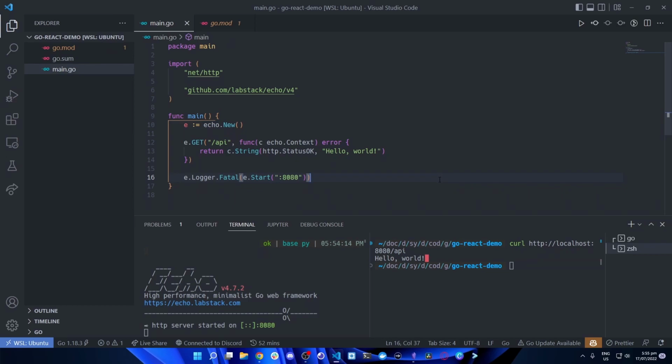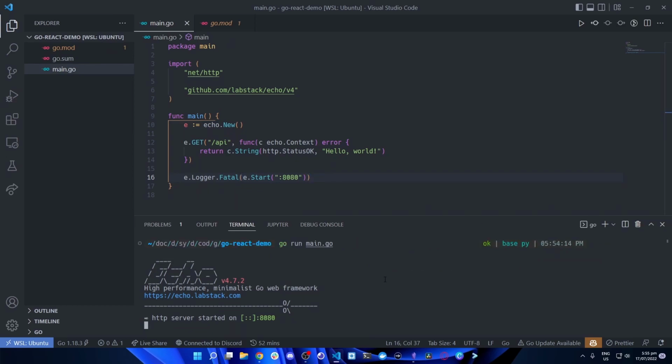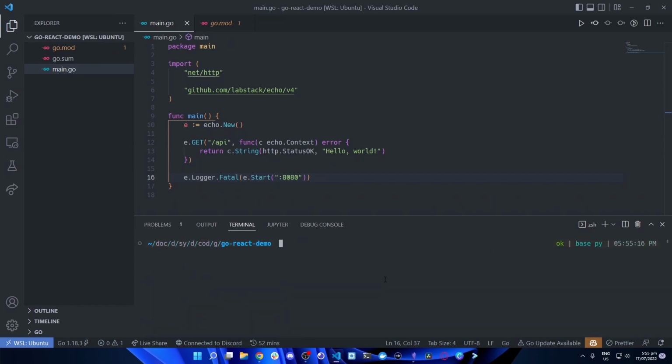So at this point, we're going to be creating the React application. So let me just exit the Go server by hitting Control C. Let me clear. We would like to run the command yarn create vite. This will allow us to create our React application using Vite. Just wait for this to resolve.